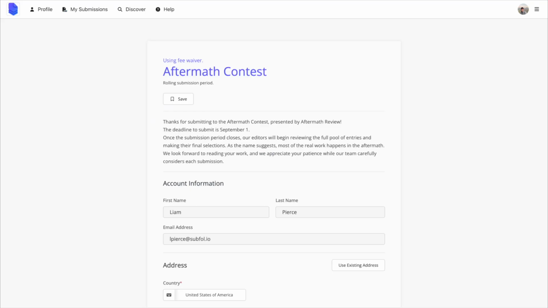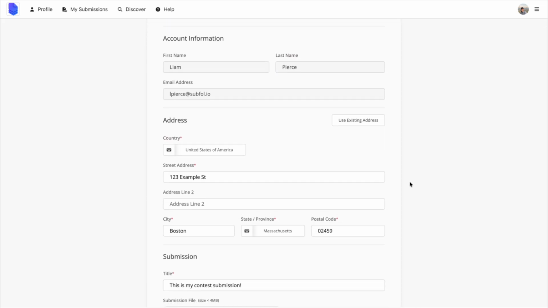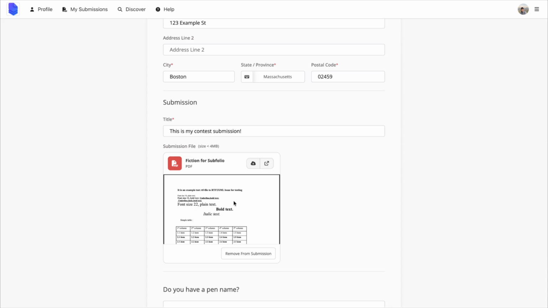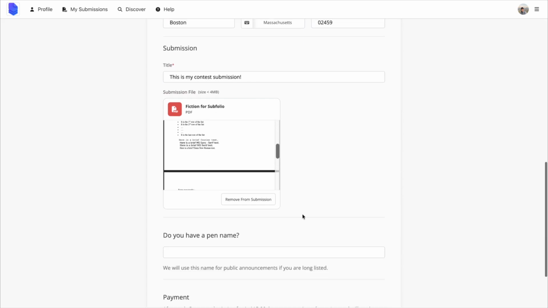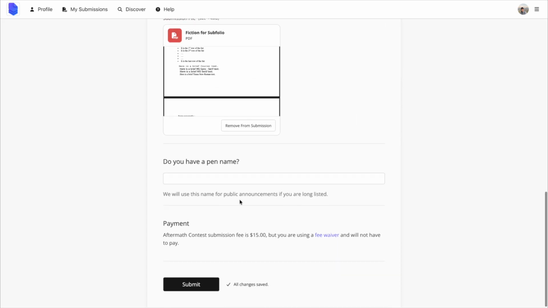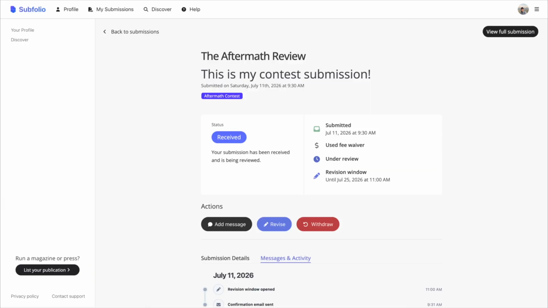Let's start by submitting 1 example to see what it looks like. I've already filled in an address, a title, an example file. I won't put a pen name, and I have a fee waiver so I can submit for free. Now I'll submit. On the submission status page, you can see the status is now received. There's also a revision window open. It's open for 14 days or until submissions close, whichever is sooner.